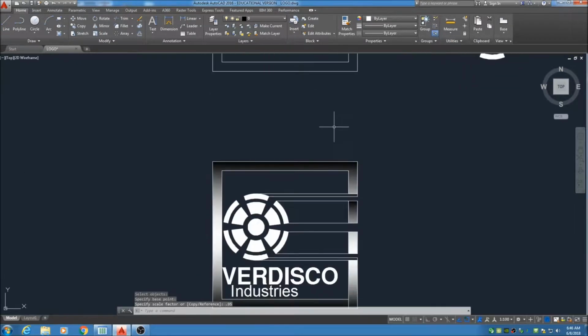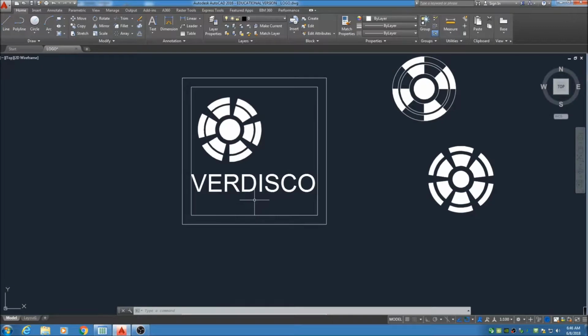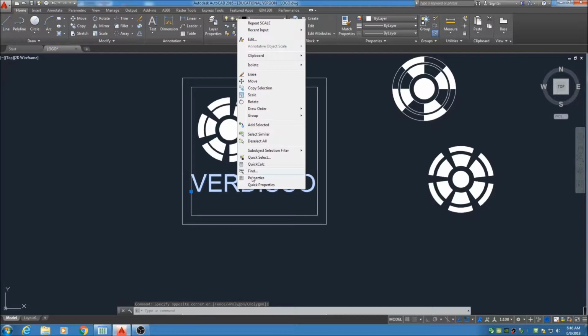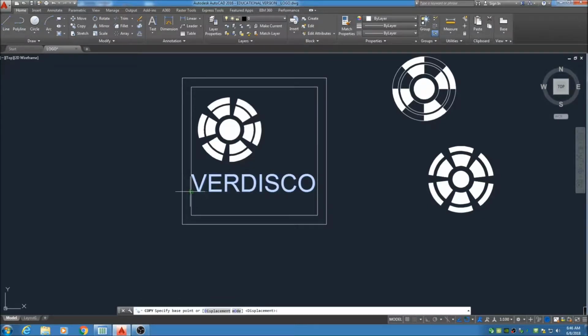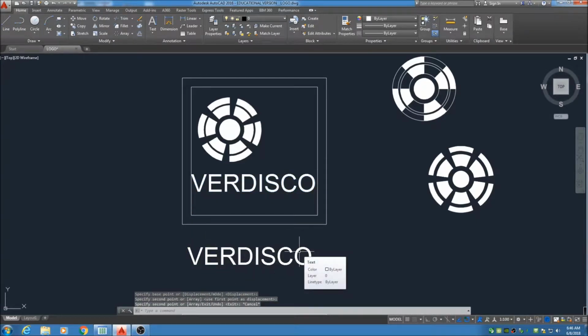Now, we need to make something. We want to make this little subtitle, Industries. So rather than going through all of that annoyance of going here and single line and all that, I'm going to just go ahead and click on this one time. I'm going to right click, and I'm going to go to Copy Selection, float over the base point, click and drag down. Now I have 2 of these.